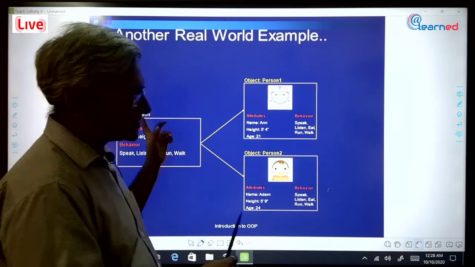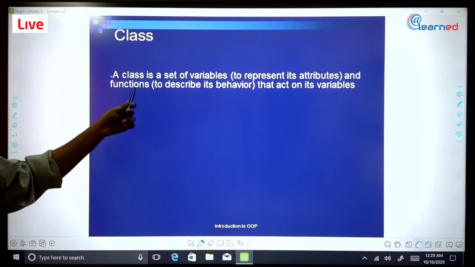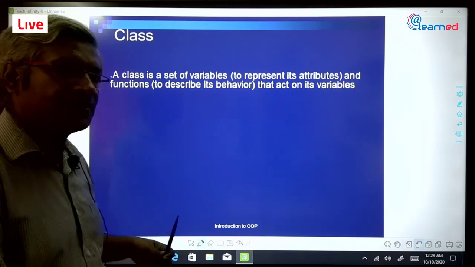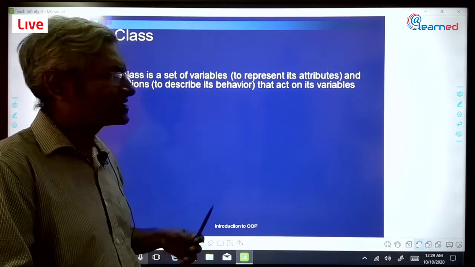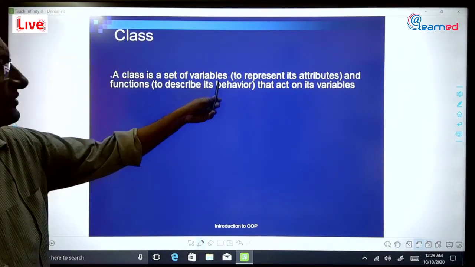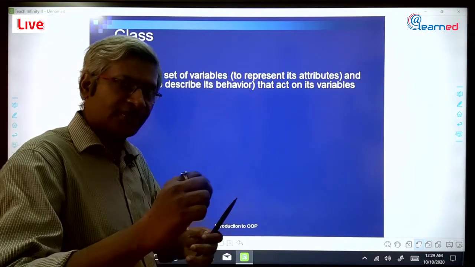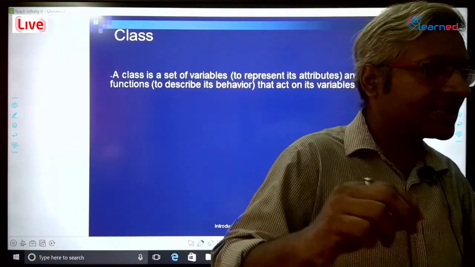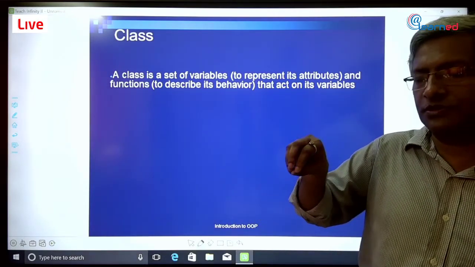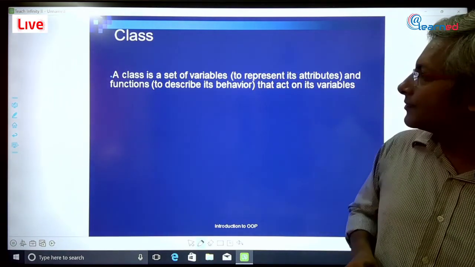Those specific attributes will be stored in the class as a set of variables, and functions or methods to describe its behavior. As we saw in the person: speak, run, walk, eat. These are the methods or functions to describe the behavior. These behaviors, or functions, will act on the variables to change the values, to show the current state of that object by changing the values of the attributes. Okay, so that's a class.